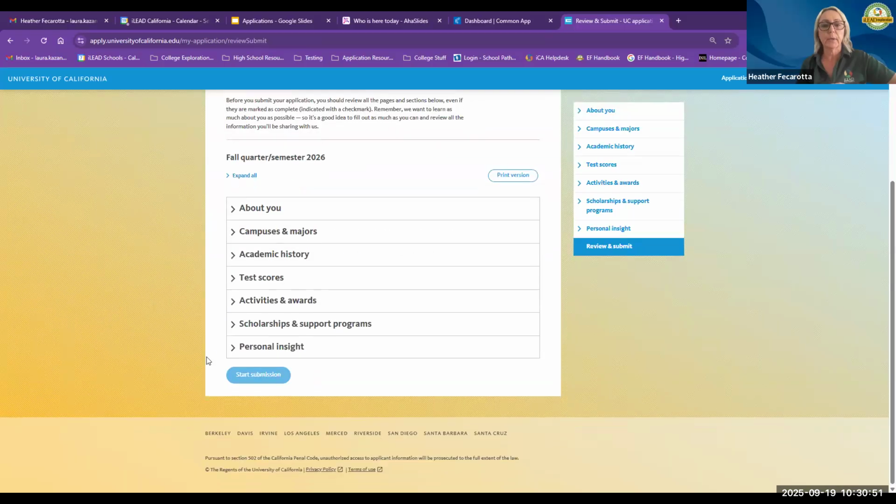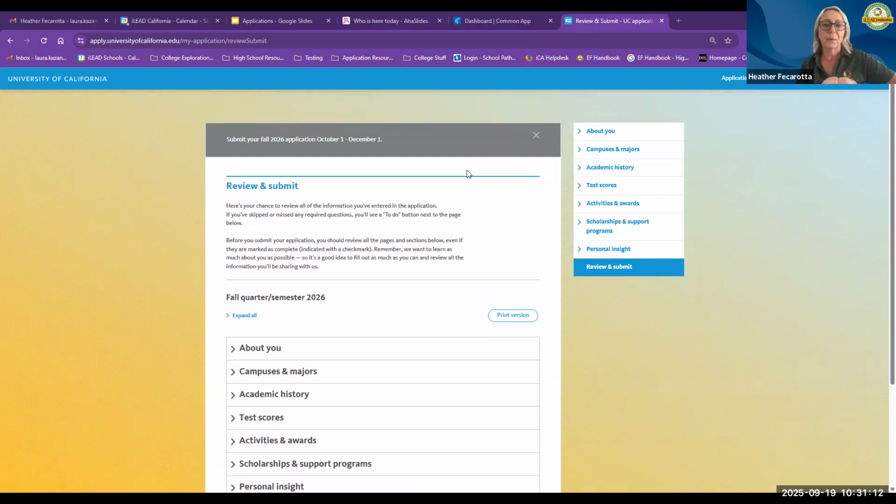Pretty straightforward. Again, if you need help with the activities, awards, personal insight, please make an appointment with Laura. She's happy to work with you on that. If you need your transcript, you can ask your counselor or Laura, and we can print that for you, so you have that handy when you're doing your academic stuff. So yes, $80 per school is the fee this year for the UC app.